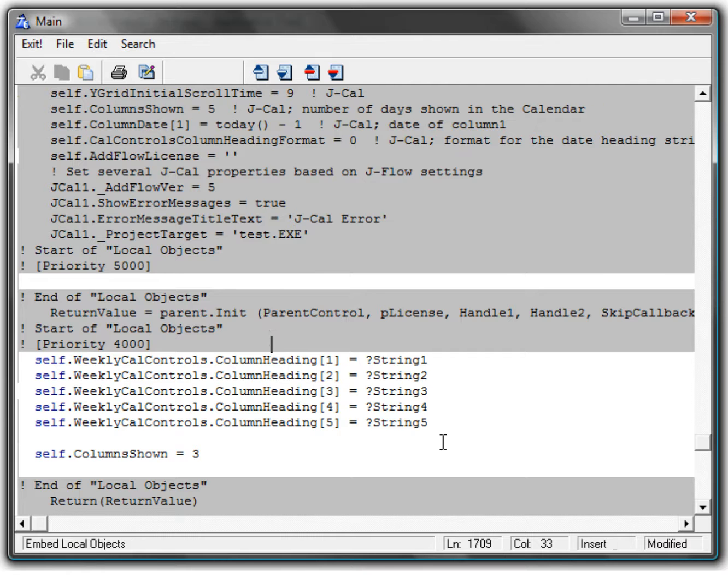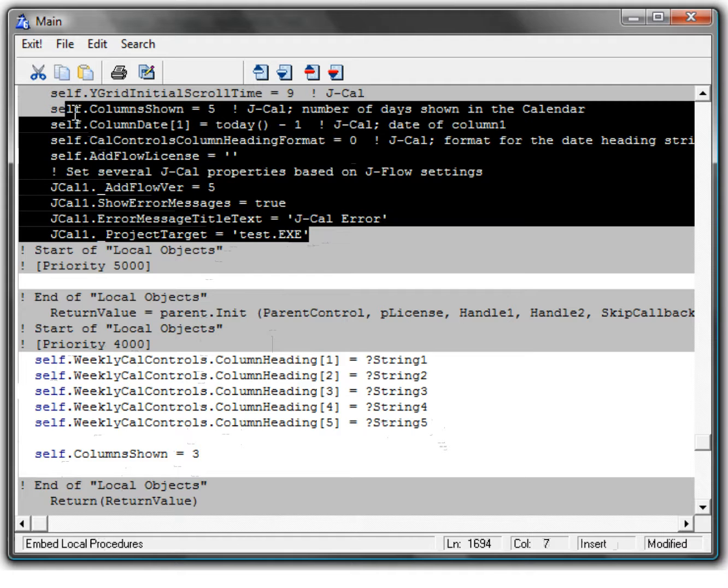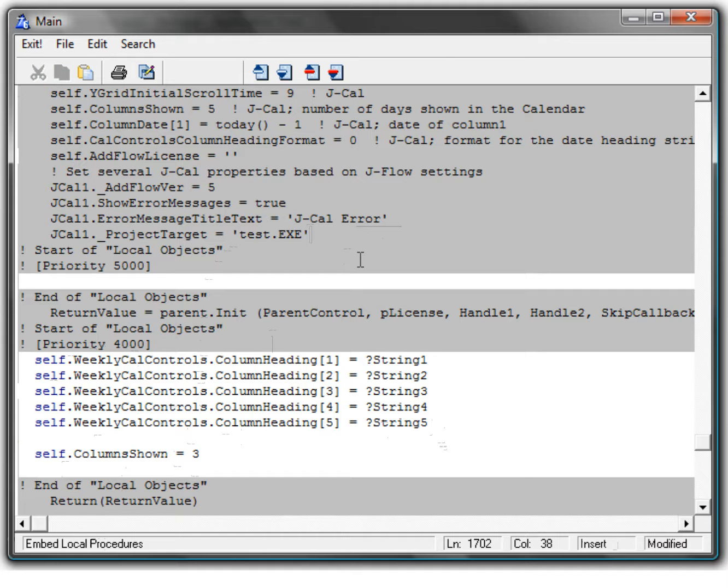Alright, this is going to be a slightly more codey sort of tutorial, so feel free to grab some coffee. Where we left things last time was I showed you how in the Init embed point, JCal generates code for you to initialize the calendar based on what you've told it to in the template settings.